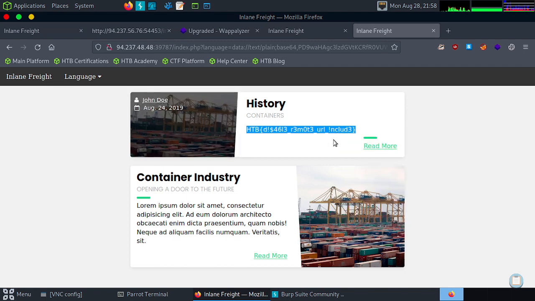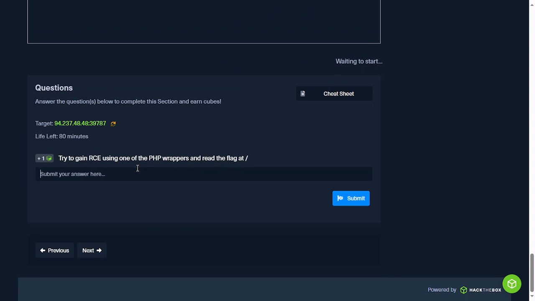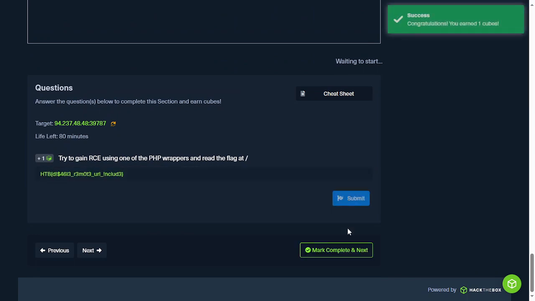Disable remote URL include. And continue.